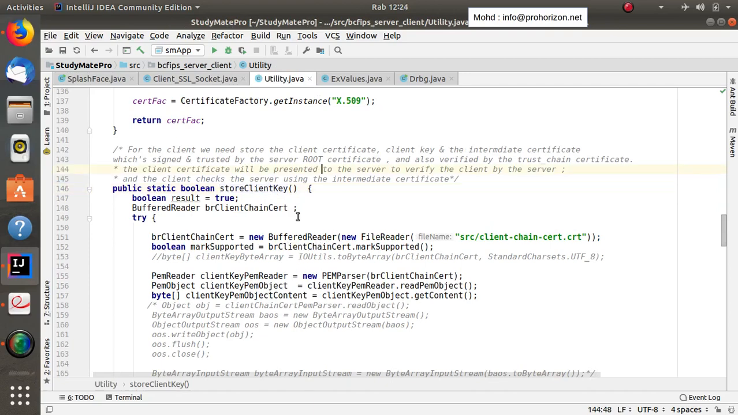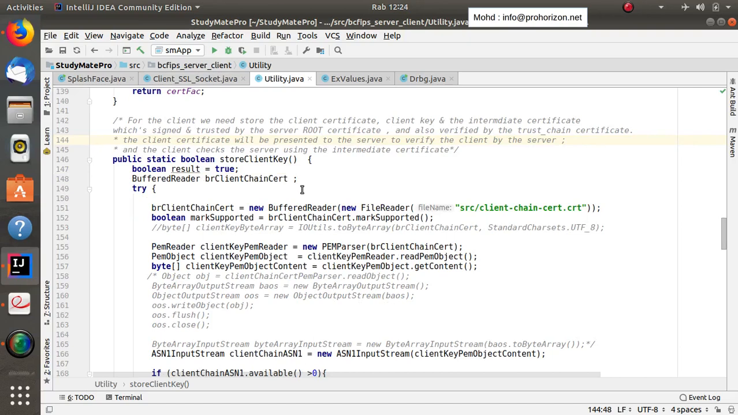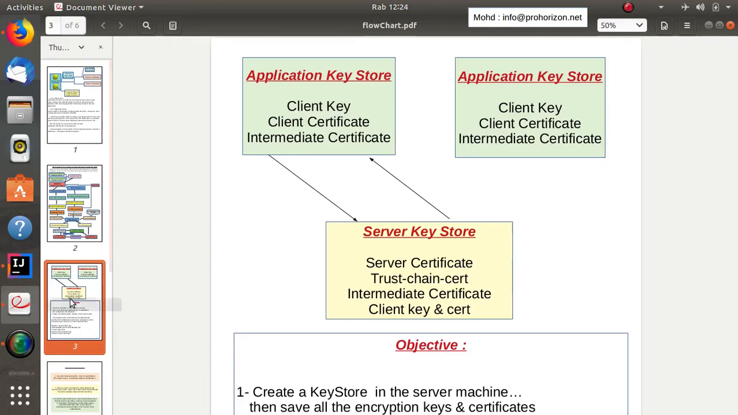Now with this static method of storing the client key, let's first have a look at what things we need to make the bidirectional authentication. You see, on the application side, we need to store in the Keystore of the application three things that must be there: client key, client certificate, and intermediate certificate. While on the server Keystore, we could have all the certificates and keys that we wish to save: server certificate, trust chain cert, intermediate cert, client key.